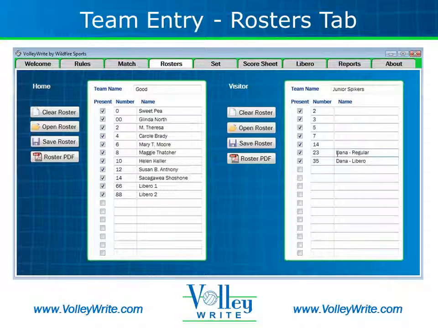The Present column lets VolleyWrite know who is actually there to play at the competition. Only players indicated as present will show up on the team benches on the Set tab. Be sure to review this information. If this column is accurate, VolleyWrite can correctly apply the rules for exceptional substitutions, ghost players when a team is playing short, and forfeits and defaults.